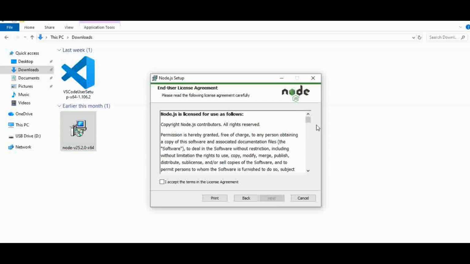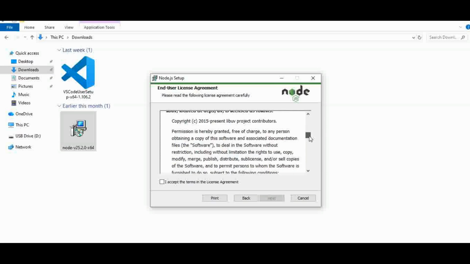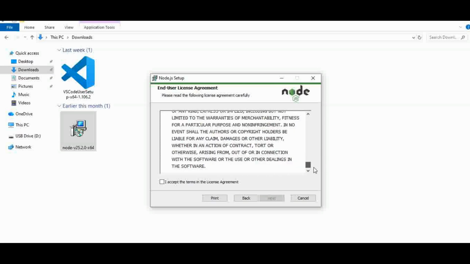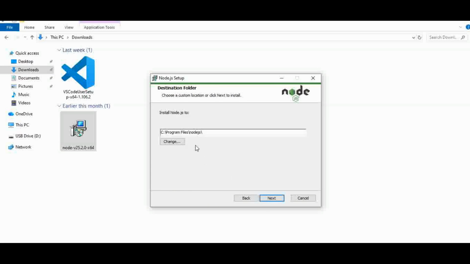Then you see this, you have to read the terms and conditions of Node.js. I accept. Then this is where you want your Node to install to. This is the drive C, Program Files, Node.js. You can direct it to another folder. You click change to direct it to another folder.